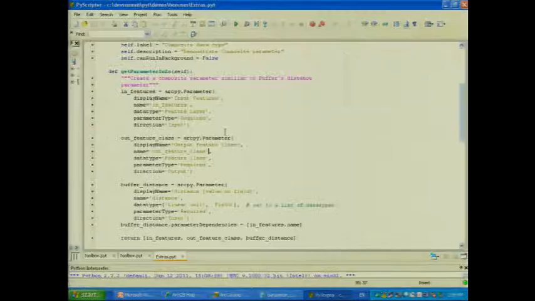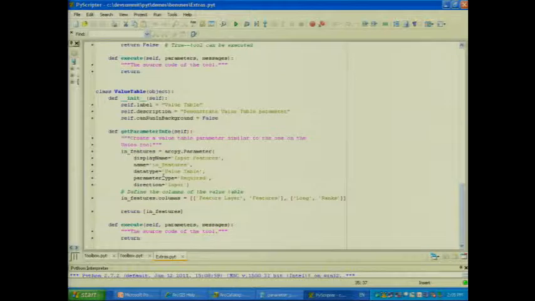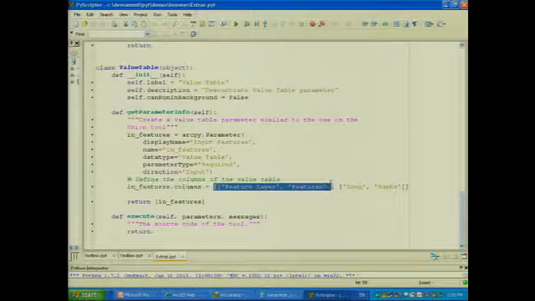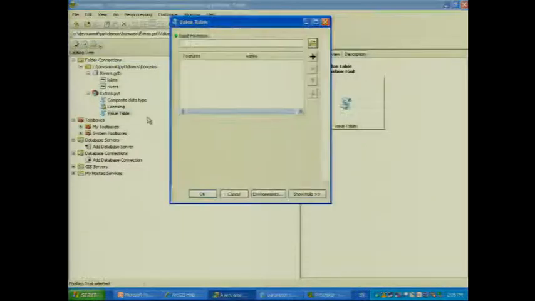The second part is a value table. Value tables are just another type of parameter. The difference here is that you set the data type to be a value table, and then the columns in the table are defined with a columns property, and you can assign it either a list of parameter objects with a few properties defined, or you can do a set of lists with the data type for each column and then the heading that you want that column to have. If you go back to that, that'll provide something like this.